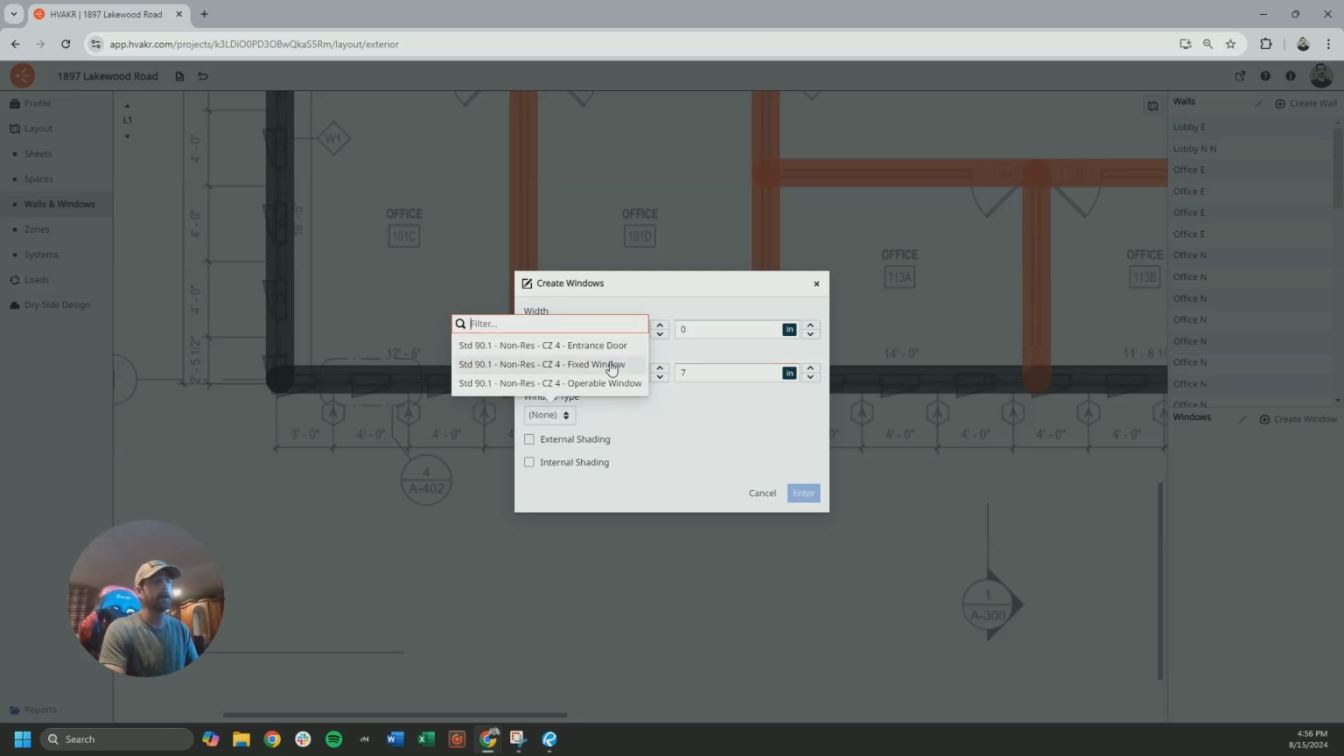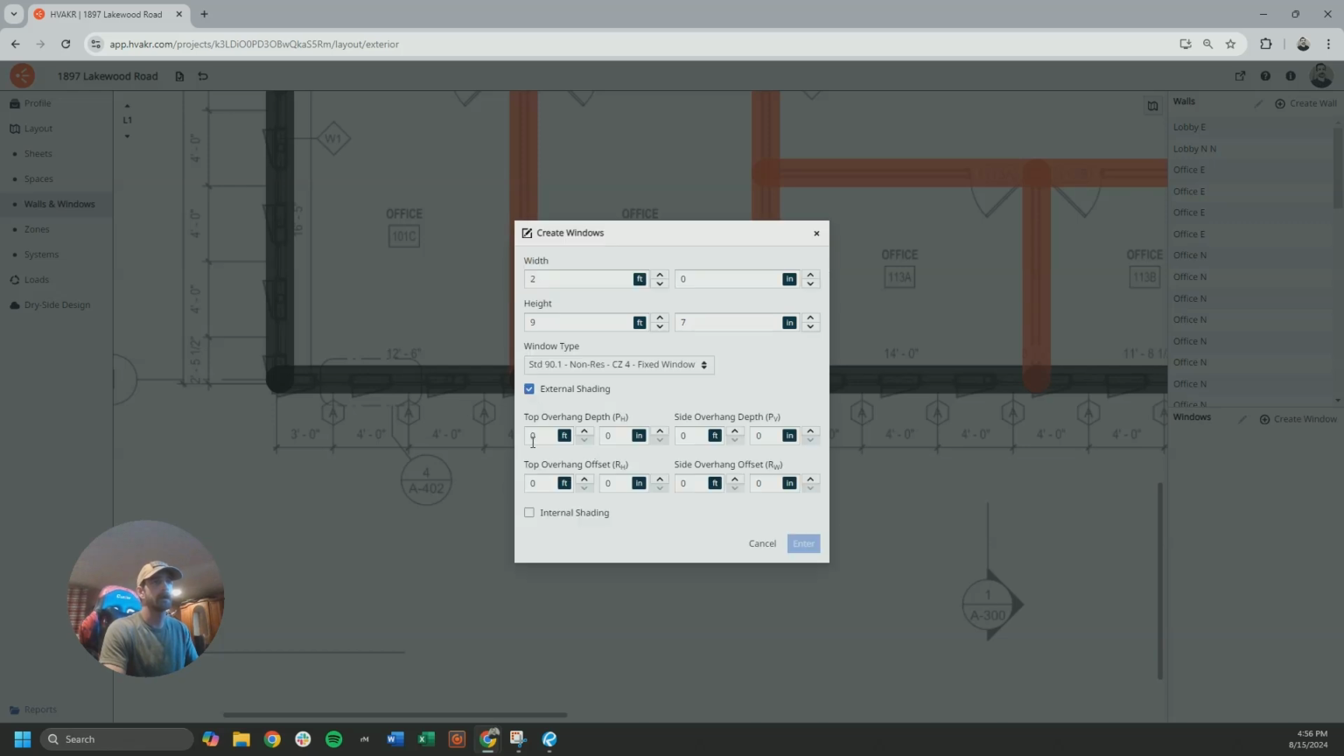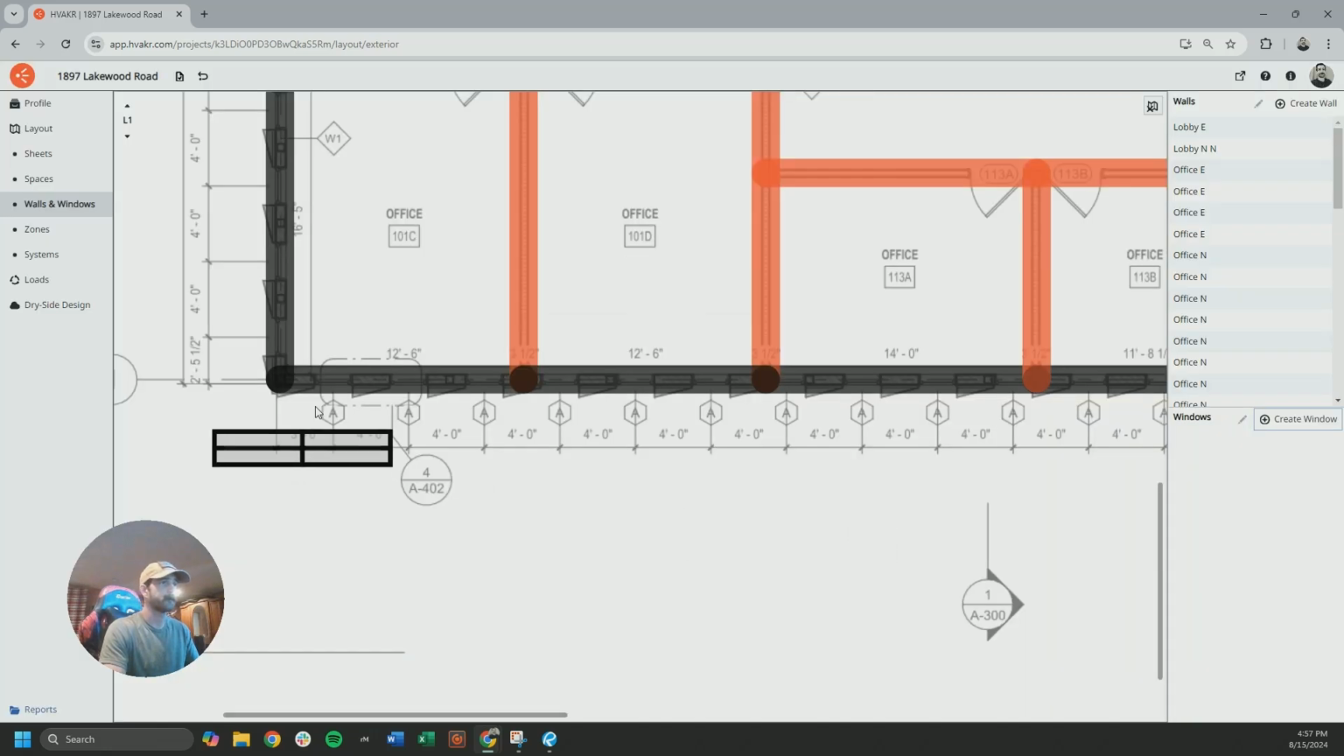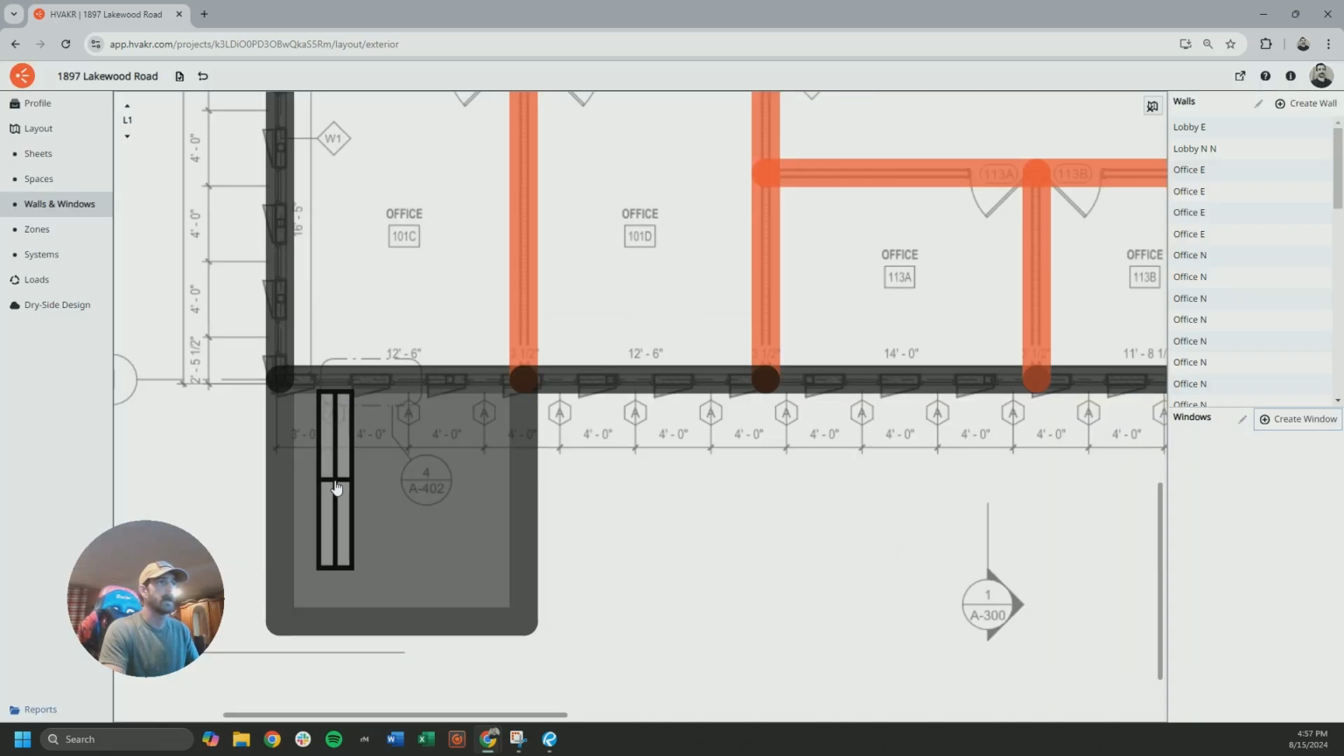This is that fixed window that I set, and there's some external shading, particularly the side overhang. Now the side overhang depth is 8 inches, as we saw in the detail, and the offset is 0 inches. It is right up against that window. So this window is going to be set with these dimensions, this window type, and this side overhang included. Now I hit enter, hover over my wall, and place that window where it belongs.